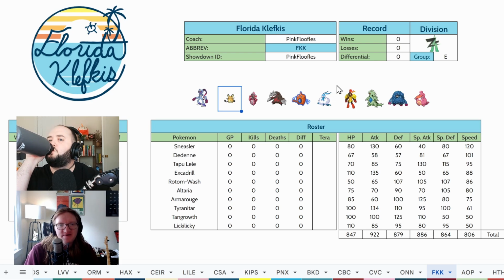I think it ends up being a good Tapu Koko at home in some ways for the team.